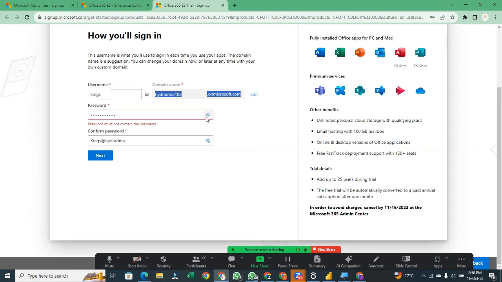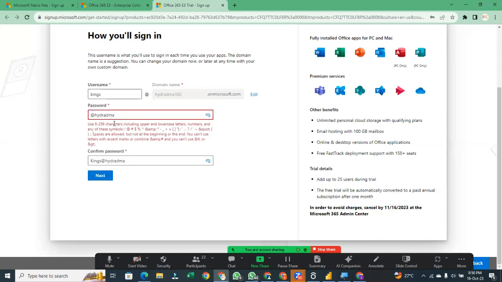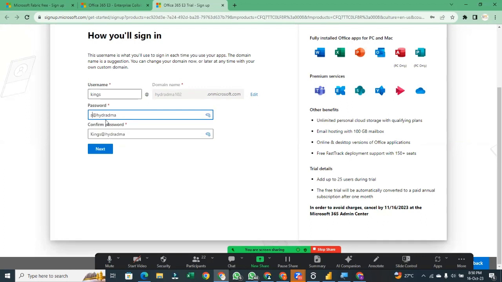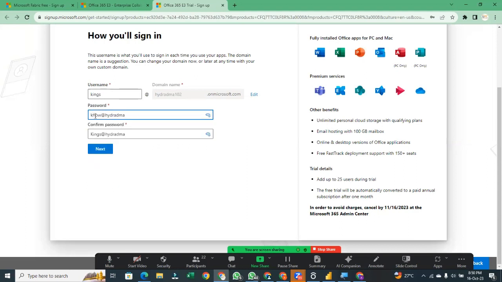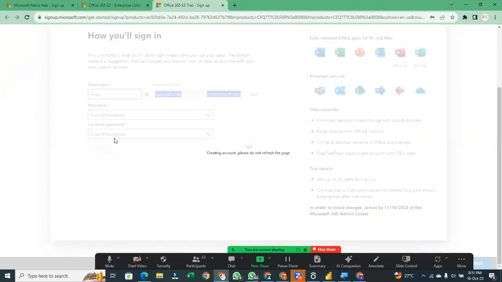So password, okay, they say password must not contain username. So I can change this from things. So anything I can put in. There has to be a factor of here. Okay. And make sure you copy this one so that you don't forget this part. And click on next. So the account is being created for me.